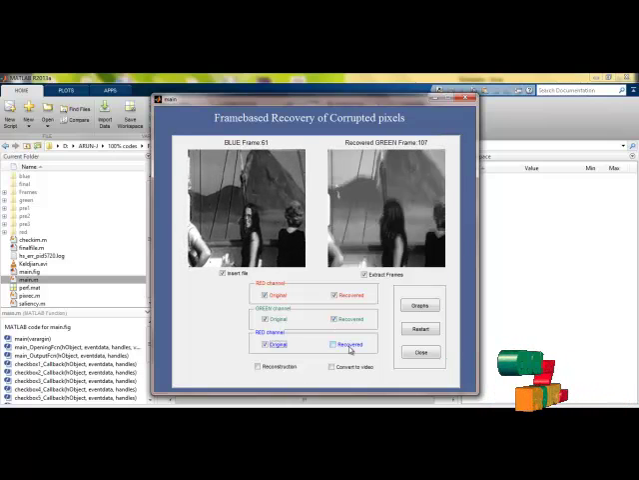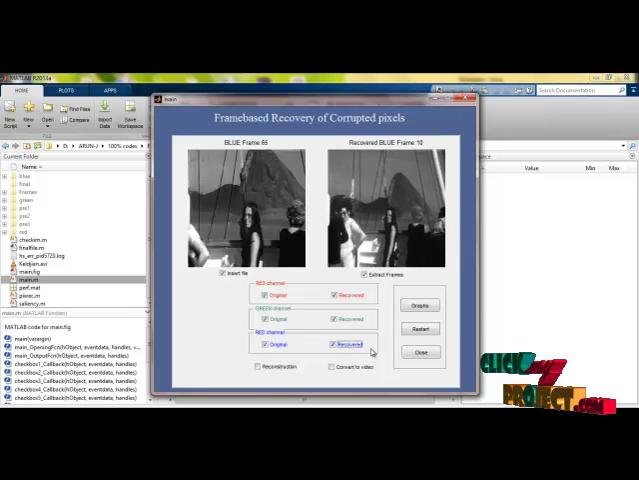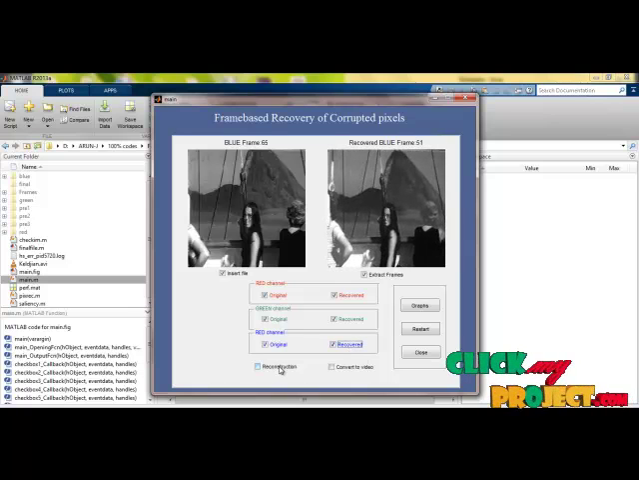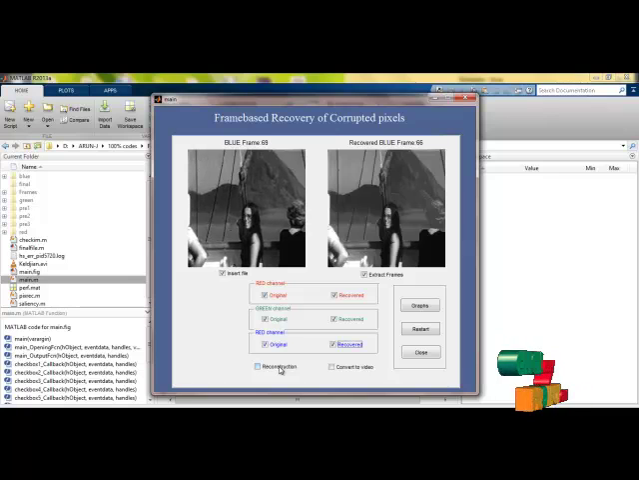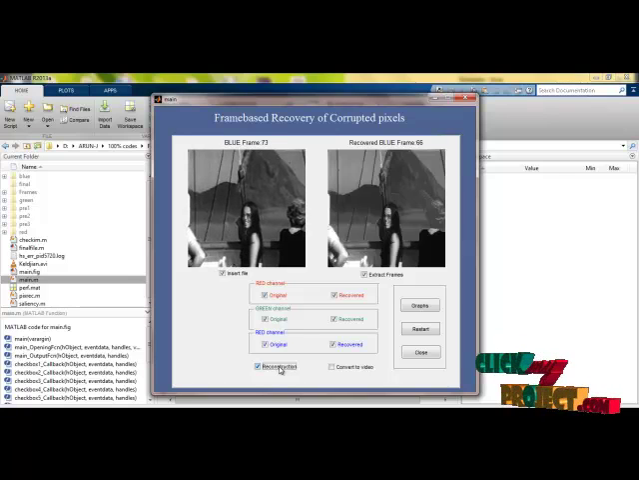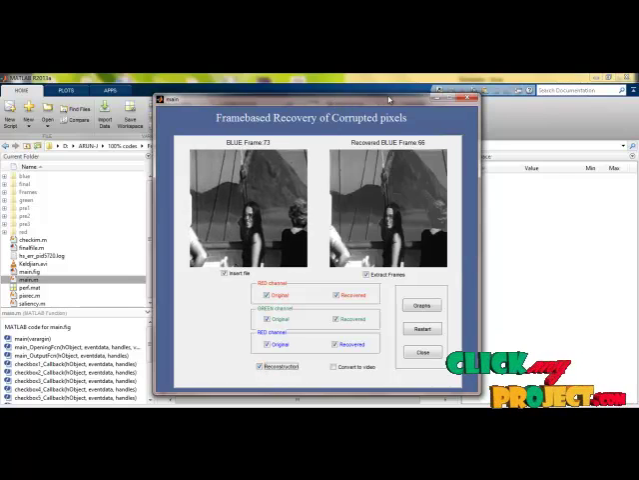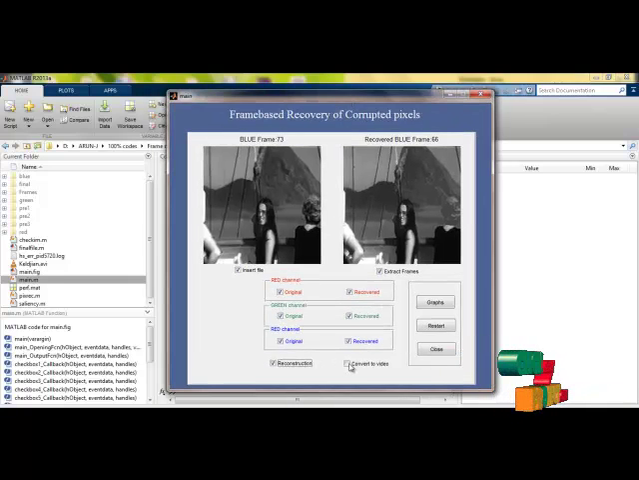And then the recovered frame will be here. And then I am going to reconstruct all three channels here. All the channels are reconstructing here. And then converting into video. So this process converts that into video.